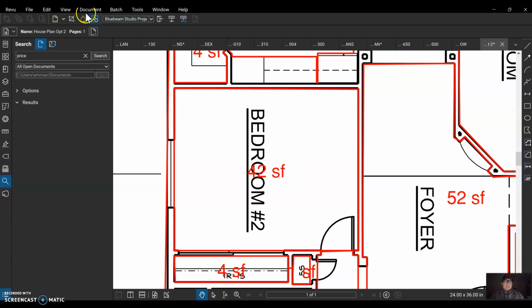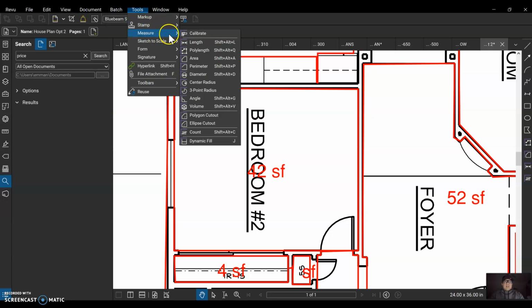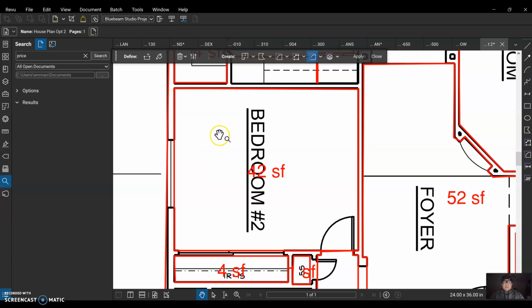So this new tool that I found to be useful, it's under Tools, under Measure, all the way down, called Dynamic Fill. So what's pretty interesting about this Dynamic Fill is that it allows you to find the area or perimeter of things a whole lot quicker. And for example, what we're going to do for this bedroom is we're going to go ahead and find the area of this bedroom.